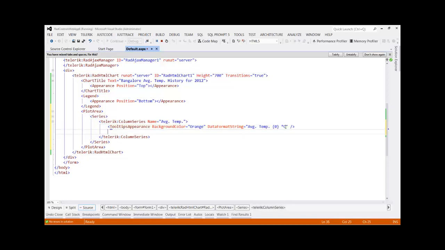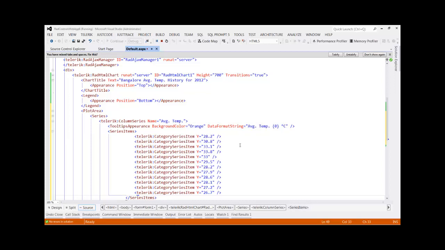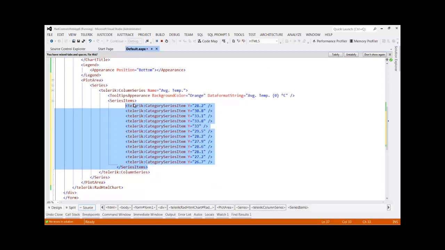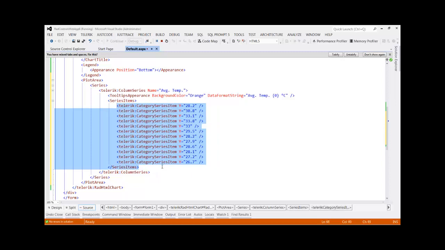Next is to provide a series of items for this series. So in this demo, I'm going to just hard code the values within this control itself. I've already built up the data points that we're going to have for this particular series. So this is the average temperature series.